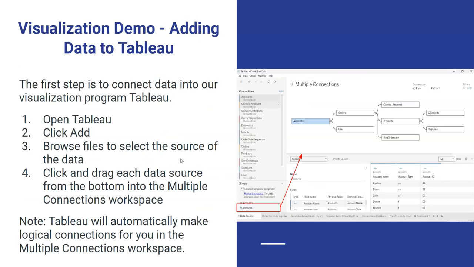Alright, for our first step, we are going to be going over how to add the data to Tableau. So for the first step, you are obviously going to open Tableau. You're going to click Add. You are going to browse your files until you find the correct type, and then you're going to click and drag that file into the program. It's also important to note that Tableau will automatically make logical connections for you in the workspace that you're working in. As you can see here, these are the logical connections that we are referencing.